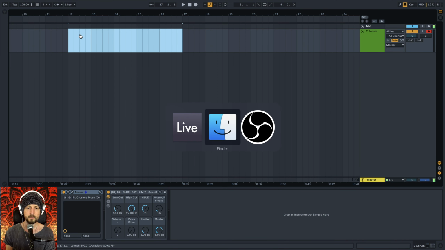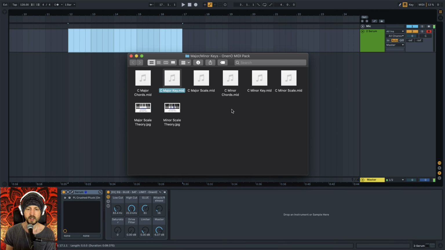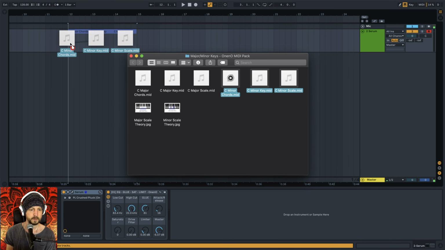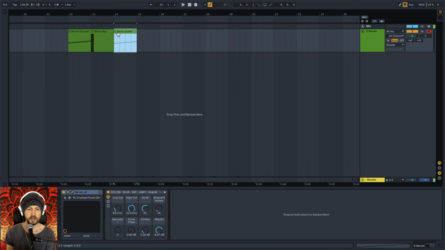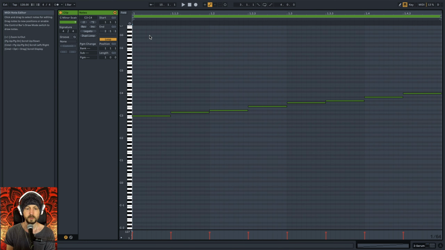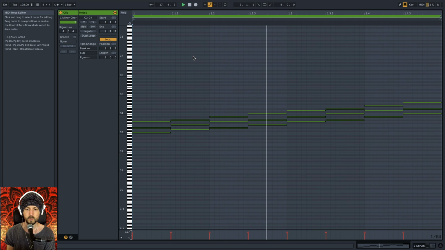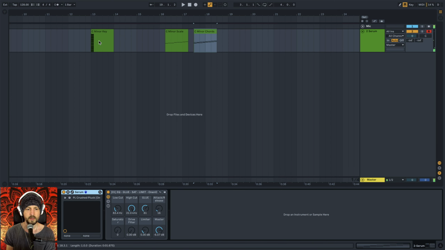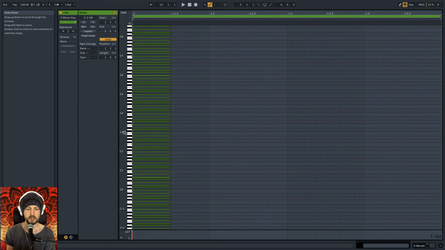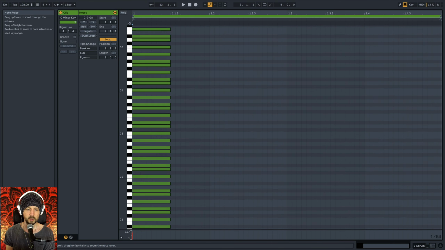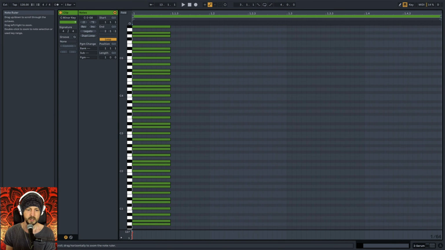Now to show you the minor stuff, I'm just going to briefly touch on it because I've already explained the major key pretty in depth, but let's just drag in these three MIDI regions for the minor stuff. So over here we have the C minor scale. And then we have the C minor chords. And then here is the C minor key. So these are all the notes up and down the piano roll that are specific to the C minor scale.